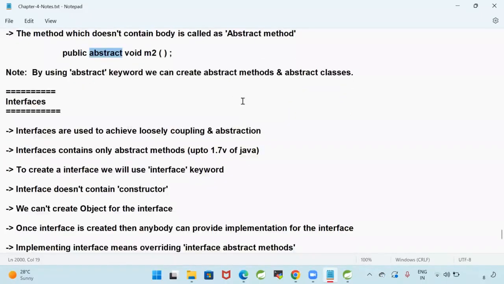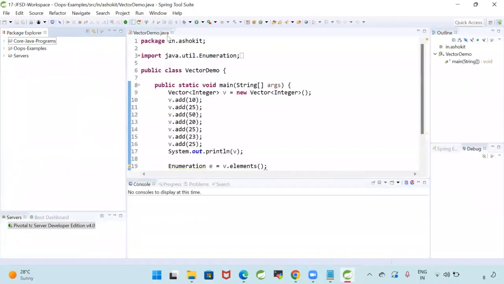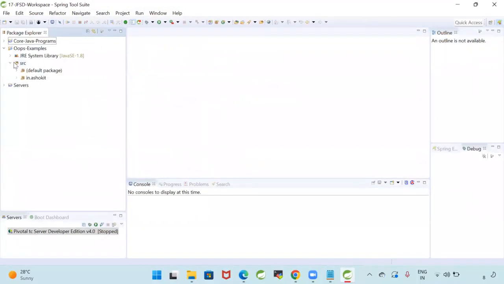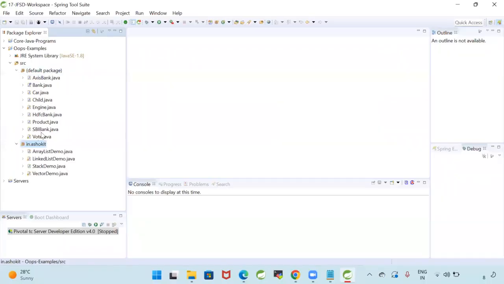When we are writing an interface, is writing the abstract keyword mandatory or optional? When we are writing an interface, writing the abstract keyword is optional.